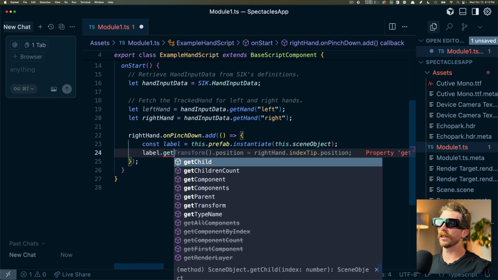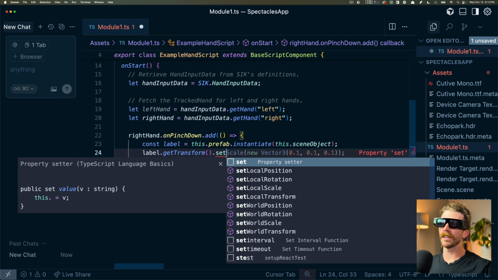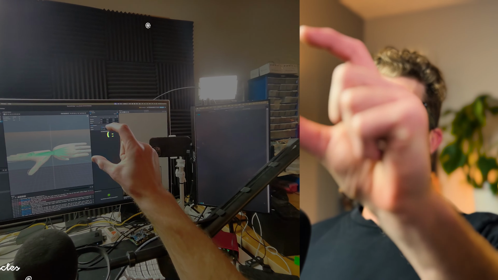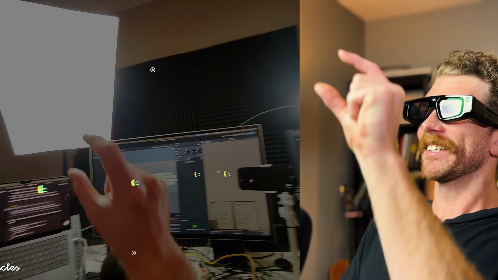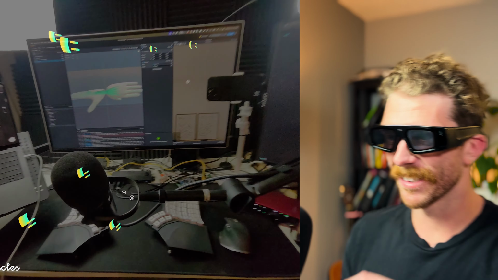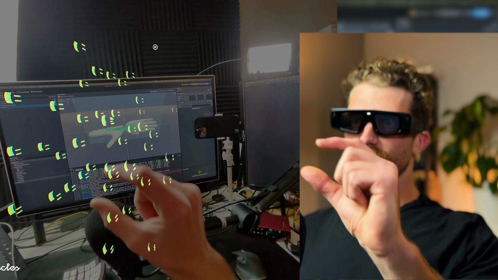So we'll get the transform, and then we'll set its world position to be at the tip of my index finger when I pinch. And now every time I pinch, we get a smiley face that just now exists. That's so awesome. Smiley faces. But now that I've got a ton of smiley faces here, I think I need a way to remove them.